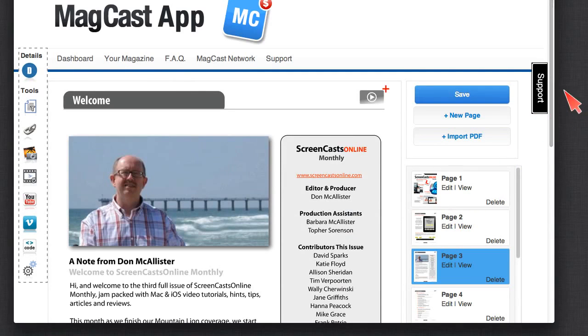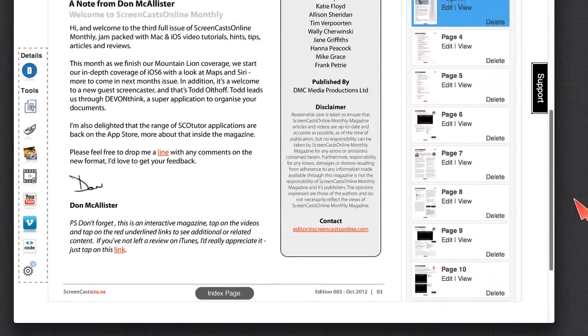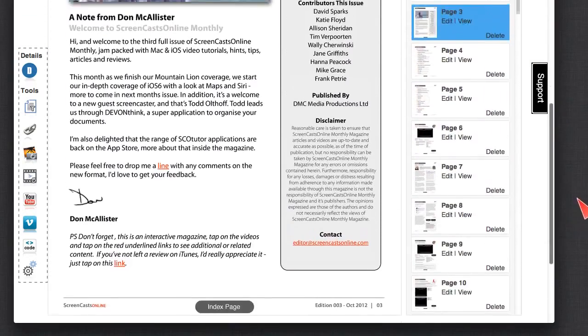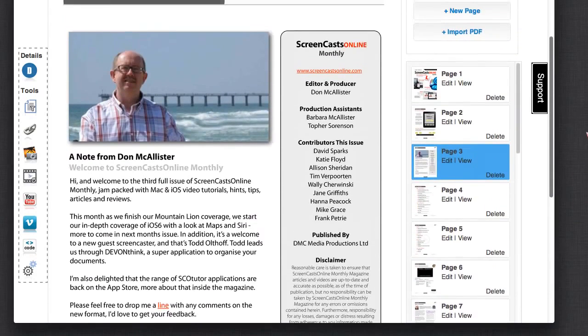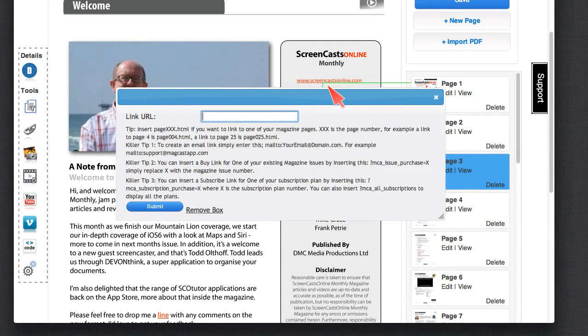Of course, I'm using a fairly low resolution on this particular monitor for the screen capture. With a higher resolution, you don't have to scroll up and down all the time. You can see the entire page. But let's say I just want to put a web link in here to www.screencastonline.com. Now, as I mentioned before, in the PDF that I created, this is just a piece of text which is red and underlined. But it's an eye-catching way to indicate to people that it is a link in the final magazine. To add a link, I just drag this tool and drop it.